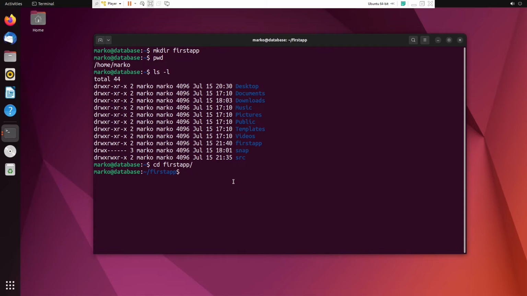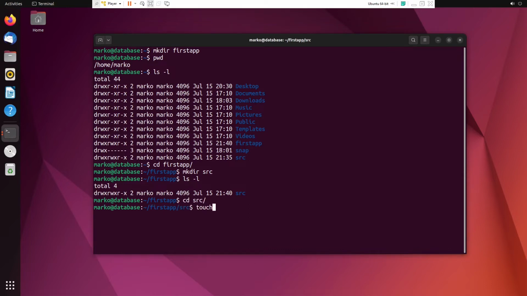Now let's create another directory called src. Let's just make sure it's there. Perfect. Inside the src directory, let's create a file. Let's call the file index.php.